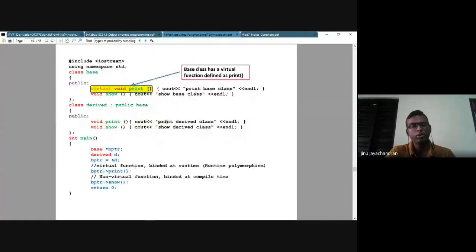So we'll see one example. So this is that example. In this example, if you see, there's a base class, and there's a derived class from the base. The base class has a virtual function. This is not a pure virtual function because it is not equal to 0. You have defined a function as virtual, and there is a function definition also. And the same function is declared also in the derived class.